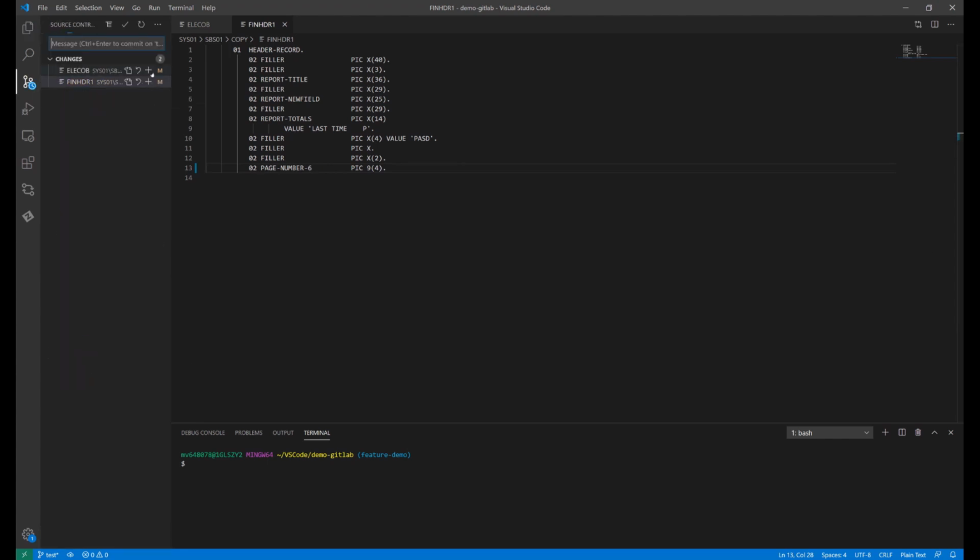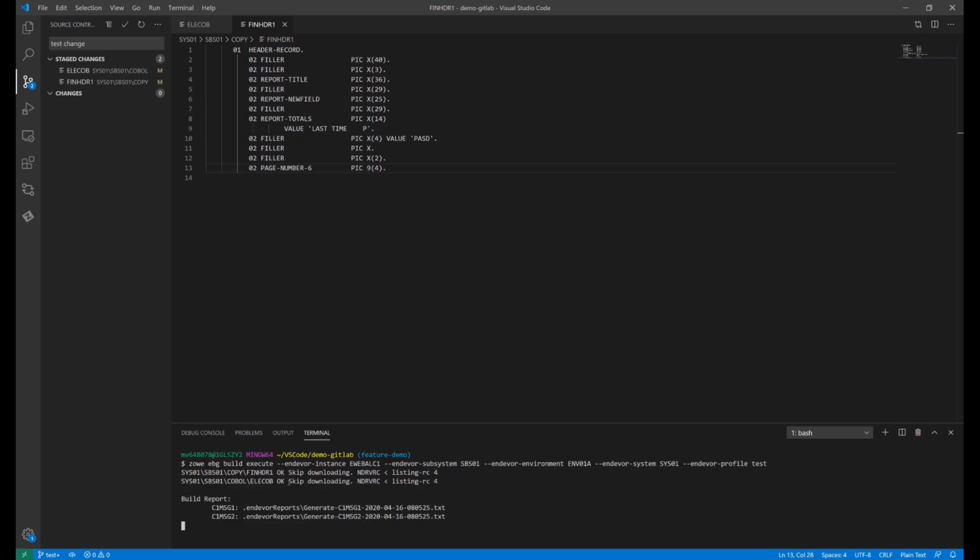After the changes are done, we stage them, and before committing them, we will do a build of our pending updates with Zowe CLI. This ensures our code compiles properly and allows us to test before we update GitLab. The return code indicates the build was successful, so we can go ahead and commit our changes.